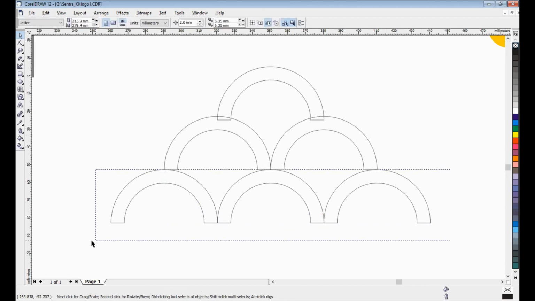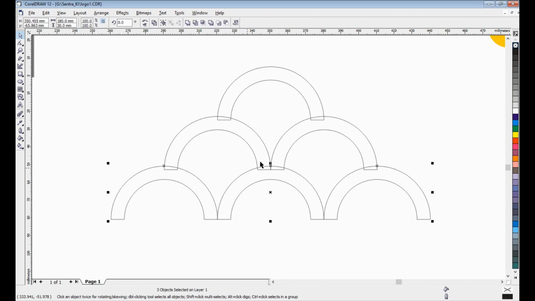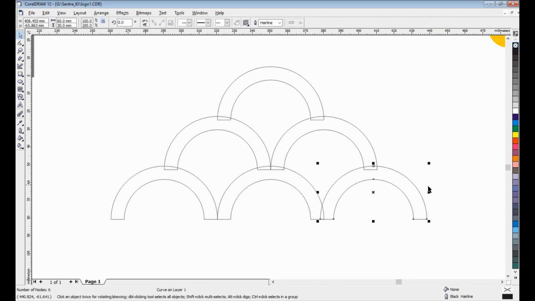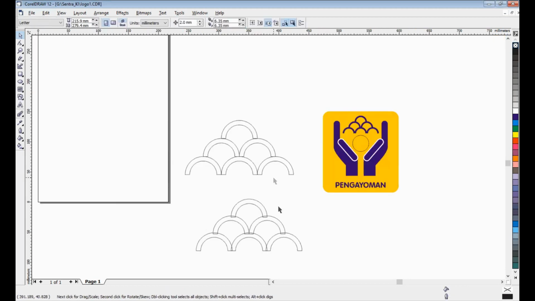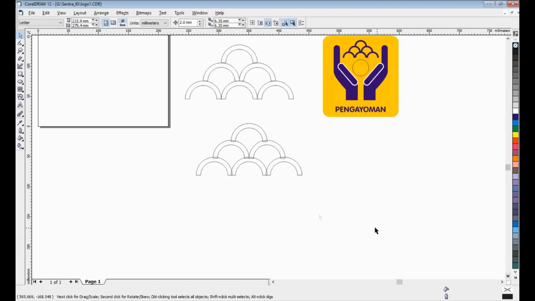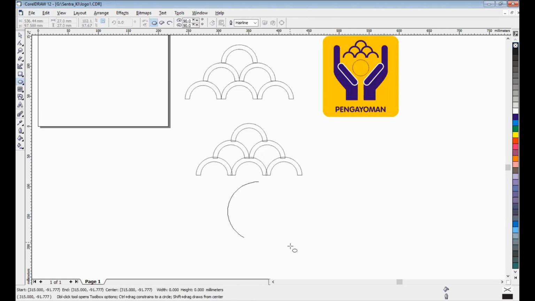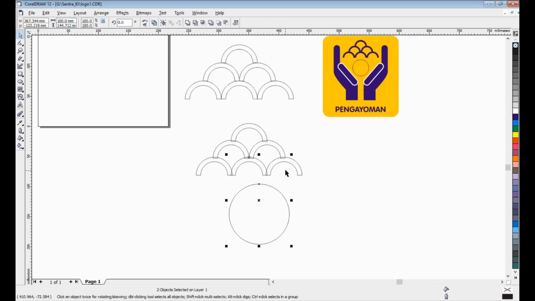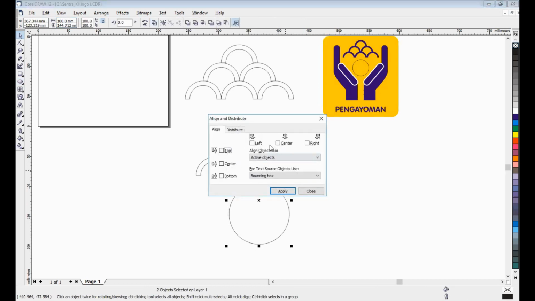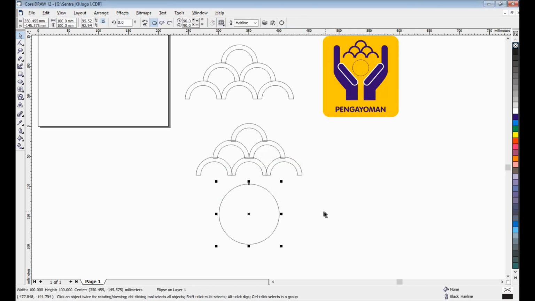Okay, let's try. Create here, 1 2 3. Okay, here, okay, here. Okay, that's it. But now I want to create a circle, look like this, maybe. Okay, 100, maybe like this. Line and distribution center. Okay, let's try.